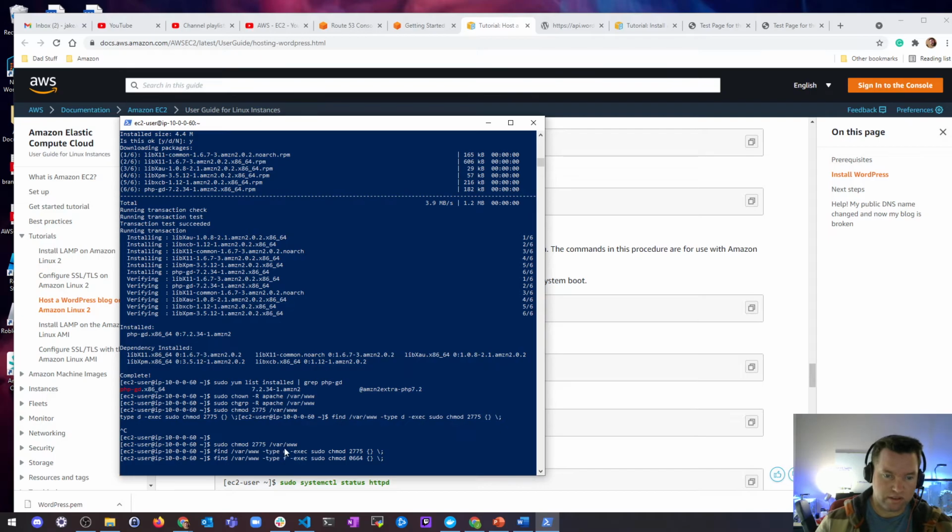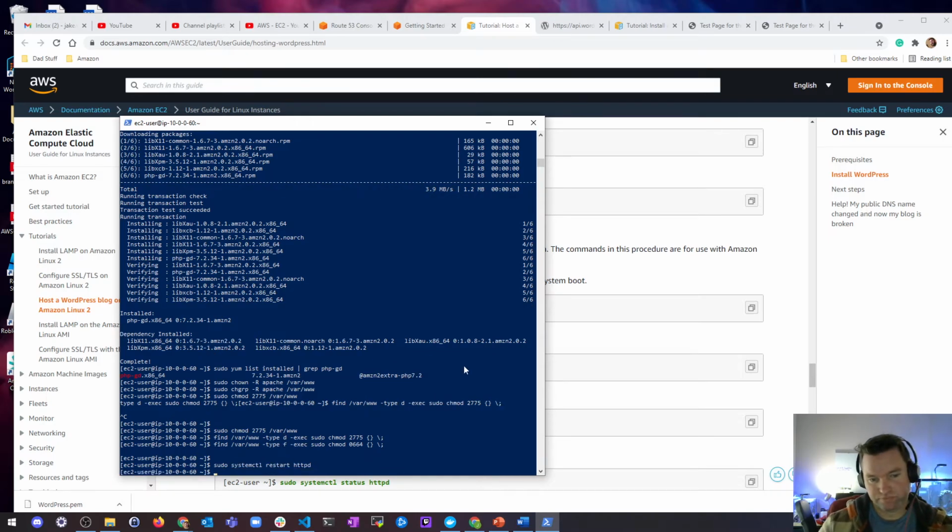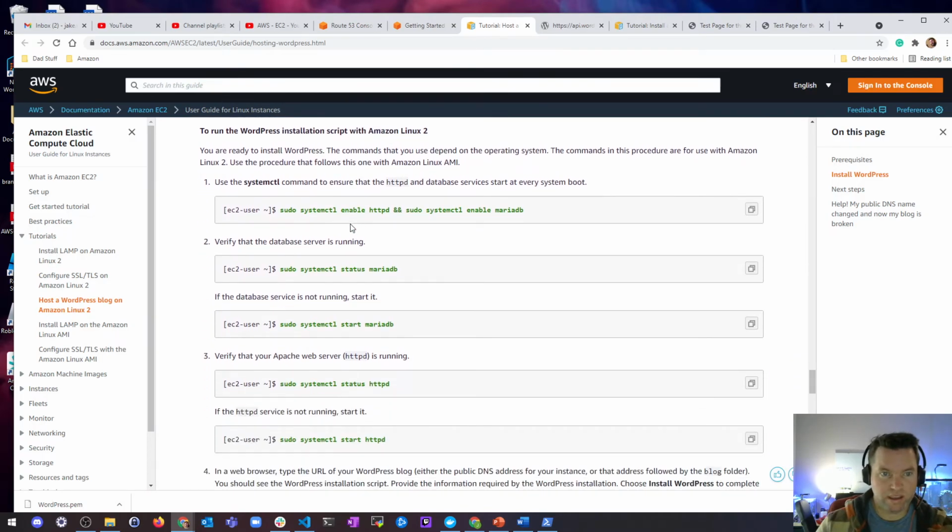So what this is doing is it's finding, inside var, the type d subdirectories, and it's executing a sudo chmod 2775 command, and then doing the same thing with 664 for all the files. So now we're going to restart Apache, and now we can finally do... This is already done. We enabled everything.